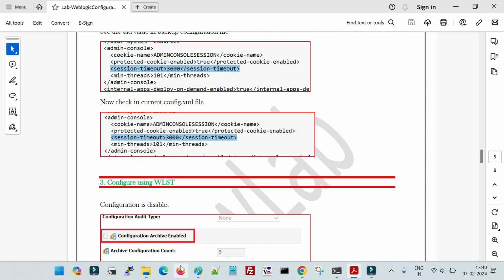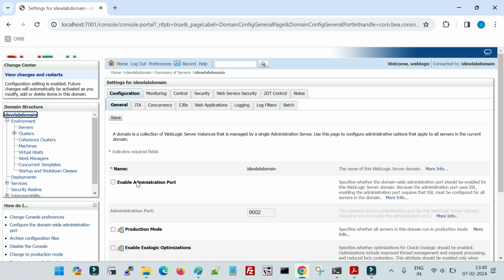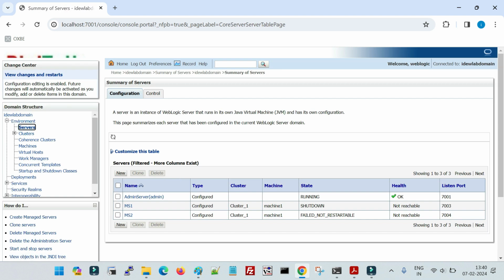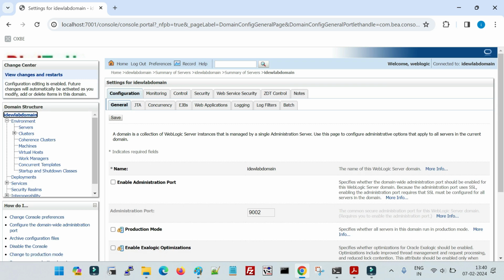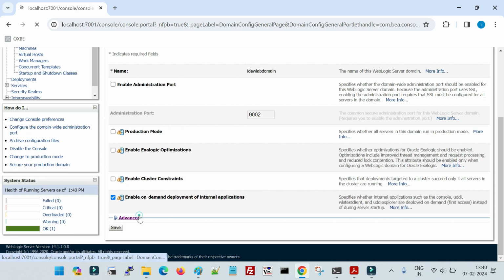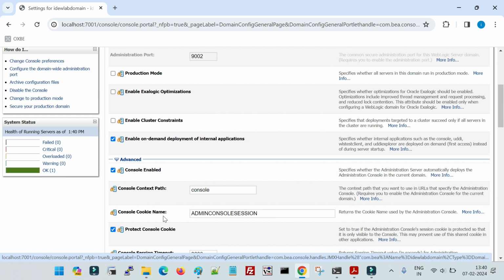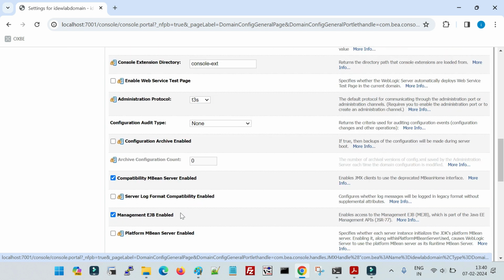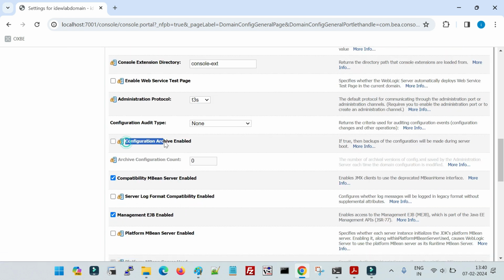Let us first see how we can configure it with the help of the WebLogic console. To configure it from the console, you have to log into your admin console. Once you log in, click on your domain name. After that, you go to Configuration and the General tab by default. Scroll down and go to the Advanced tab. Inside the Advanced tab, you can see the option Configuration Archive Enabled. By default it is disabled. Then there is Archive Configuration Count.